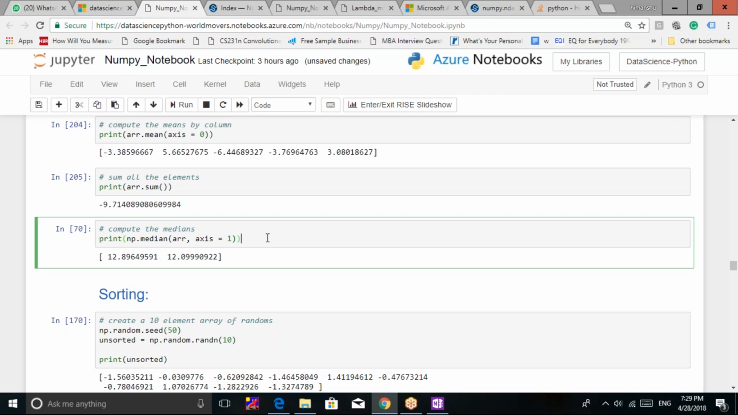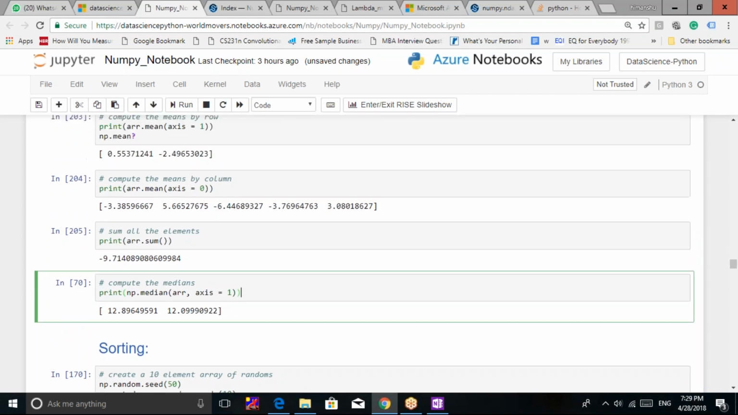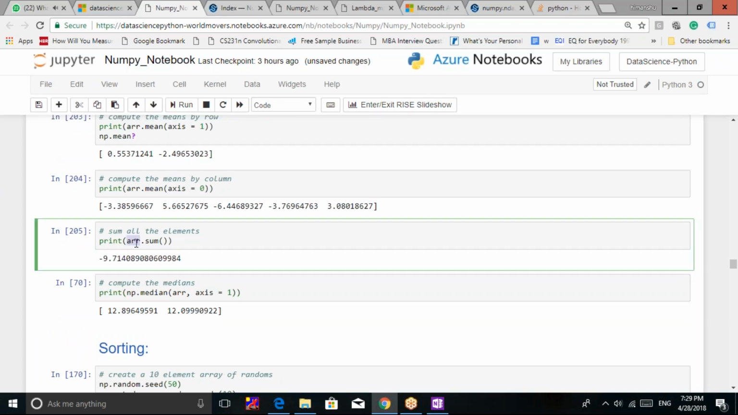Himanshu? Yes. Here we aren't using numpy during sum and mean again? We don't use np. No, see, arr already has the method.